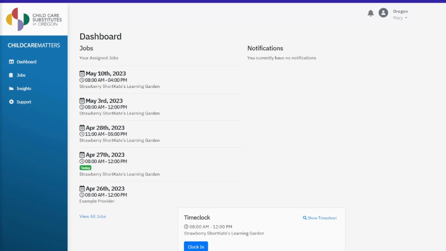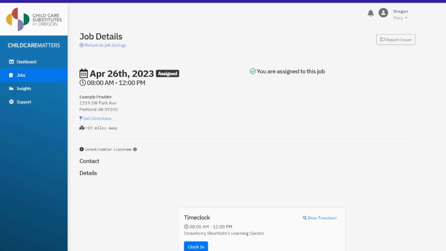log into Childcare Matters. On the dashboard, if the job that you experienced an issue at is on your assigned jobs list, you can click it here. Otherwise, go to the Jobs tab and find the job that you had an issue with that you're reporting about.